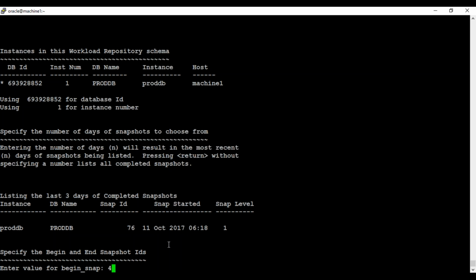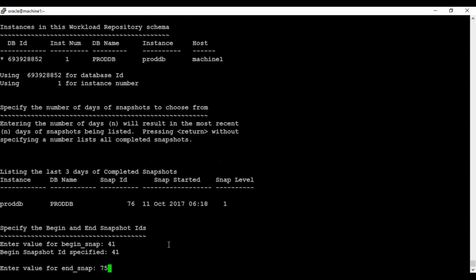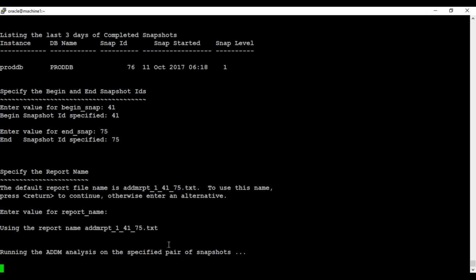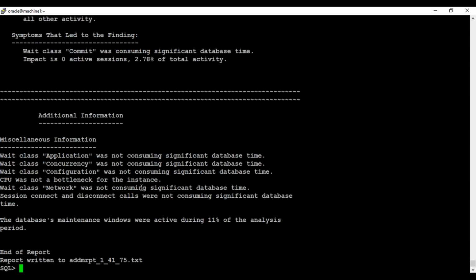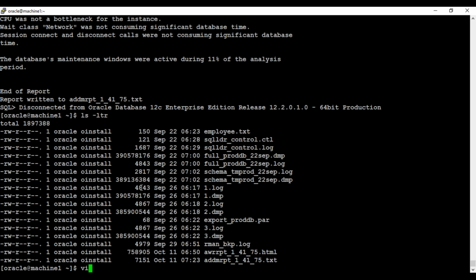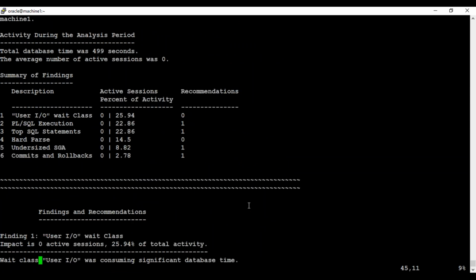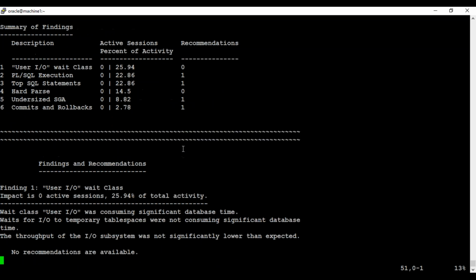So let's say I am taking the same values as the AWR report earlier. ADDM will be a text based report. There is no HTML format. So here if you look, you will have the findings and the recommendations.